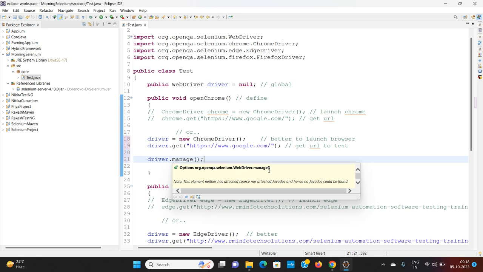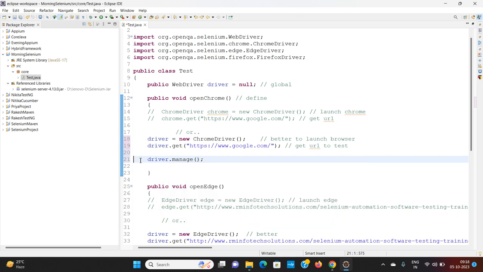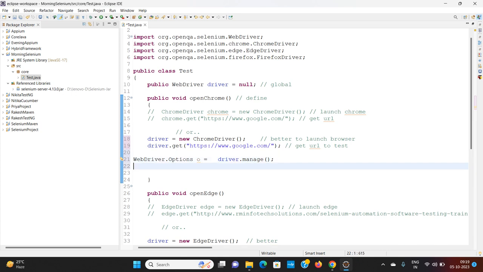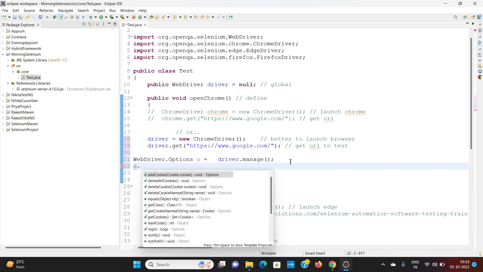I told you a method can return void, or a method can return primitive data like int, long, float, double, char, or a method can return non-primitive class type of data like a string. Or if you remember, we have written this at home. So this manage is returning options, and options is a class type of data. So I will write it like this. WebDriver dot manage method is returning the options object O. Then O dot, again I will get the list of the methods for the class options.